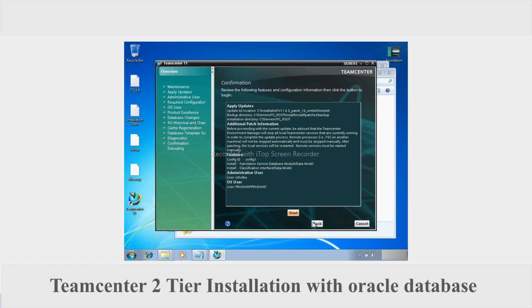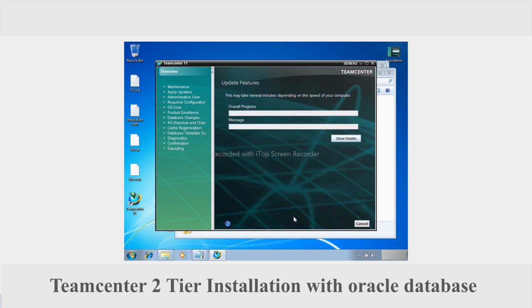Now I'm going to start this patch updation. It will take around 1.5 or 2 hours. So I'll stop here after starting this. Tomorrow we'll see after the updation of the patch. Okay, fine.